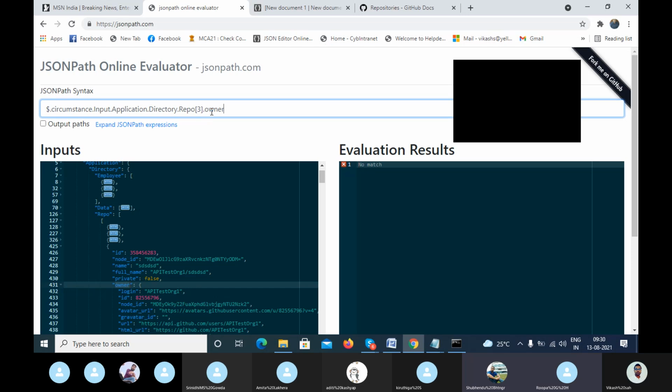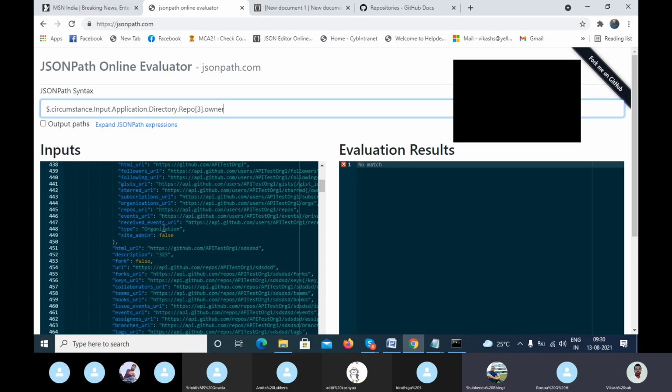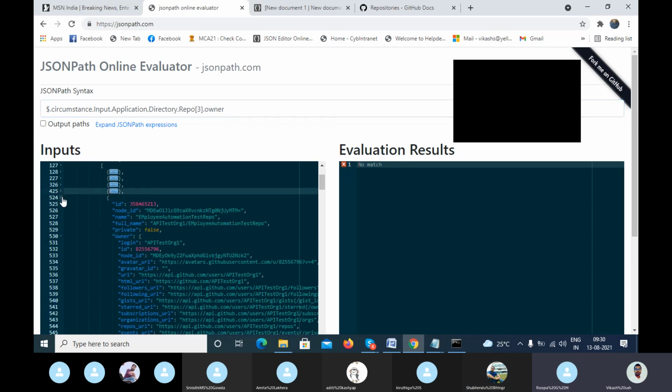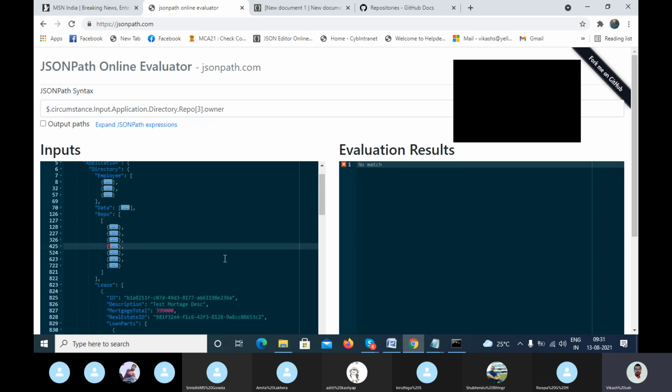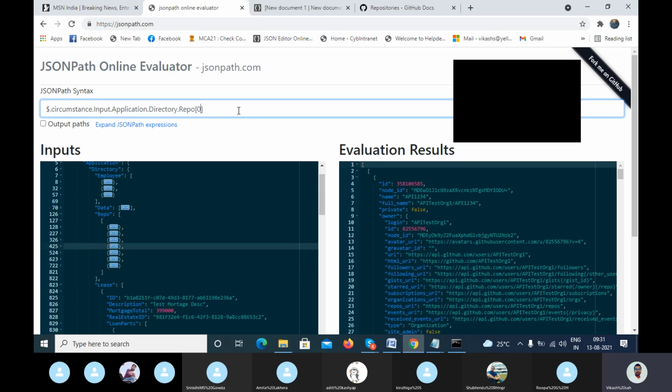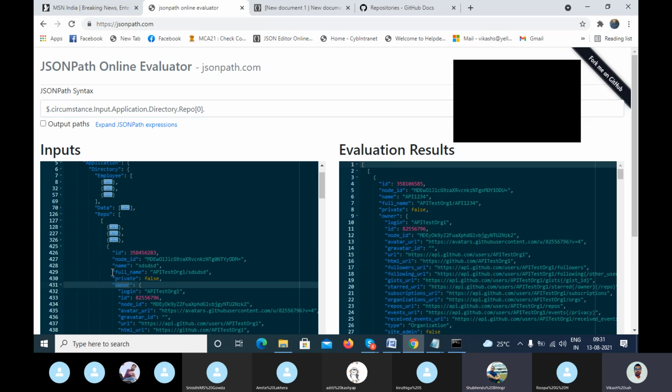But it's not coming. One second, we have missed somewhere. In repo, there are two arrays. Can you go to repo? Okay, so repo of 0 is also there. What do I have to do? Repo 0 dot, what we have to find is again collapsed. I think so. Yeah. Okay.